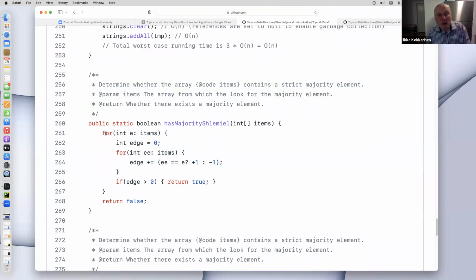So this one is now obviously n squared. The outer loop loops through all the elements in the array, and for each element, the inner loop loops through all the elements in the array. So exactly n squared.